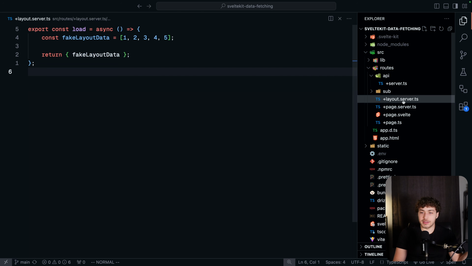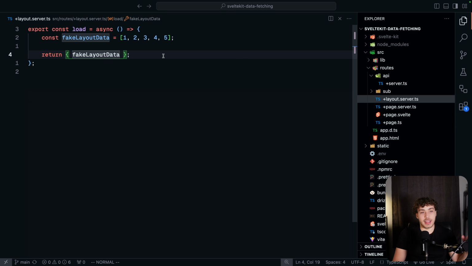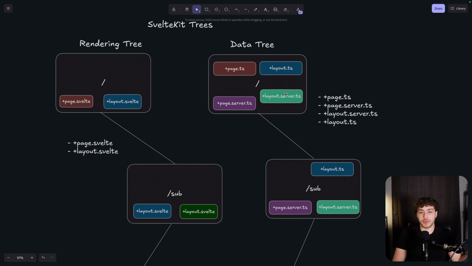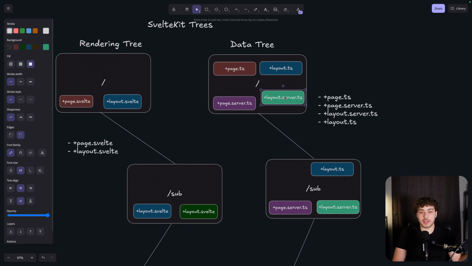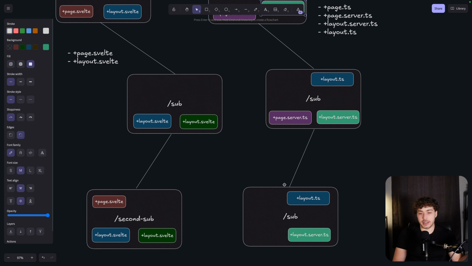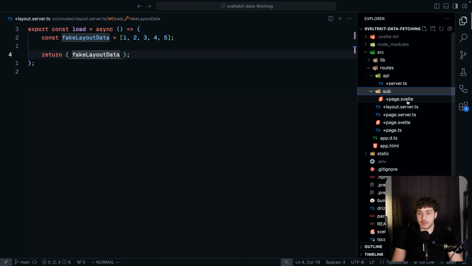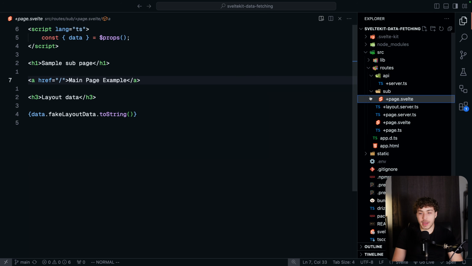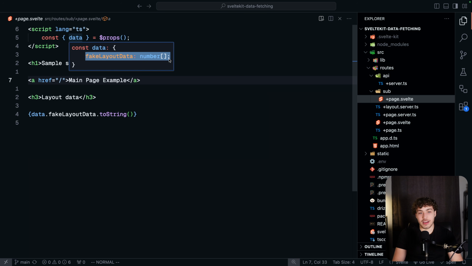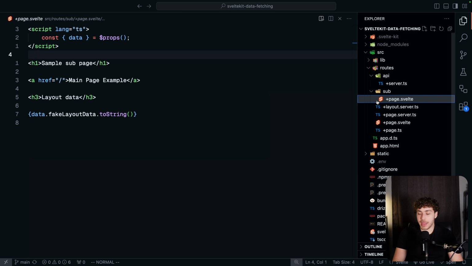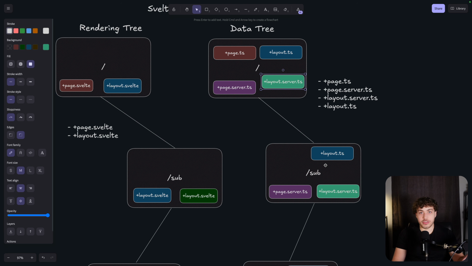So again, remember this layout.server.ts runs on the server. We're returning this layout data. And if you remember from the data tree from before, the data from this layout.server is going to be available here and here and here and here and here. So we pass it all the way down. So I'm going to go down into this subdirectory right here. If I go into my page.svelte and we look at the data, we can see I have my fake layout data on the type. The page itself, there's nothing on the data tree for this page.